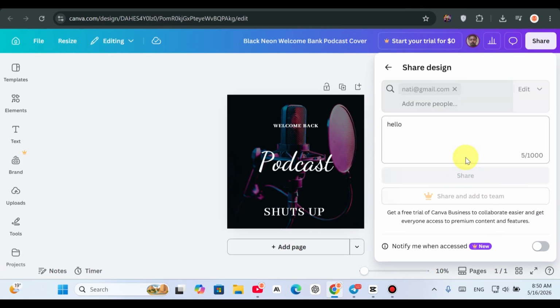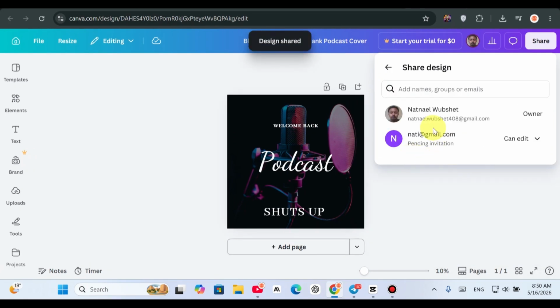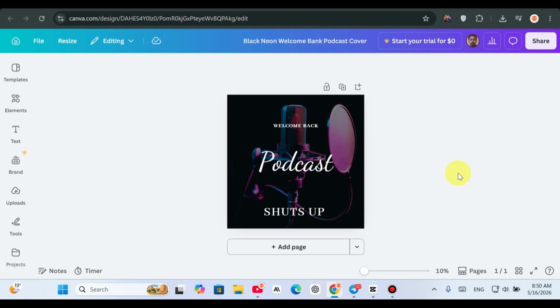Now, let's look at what happens on the other person's side. Ask your collaborator to log into their Canva account. After logging in, they should click the notification bell icon at the top of the screen. There, they'll see the shared design invitation. Once they open it, they'll instantly have access to edit the design with you.